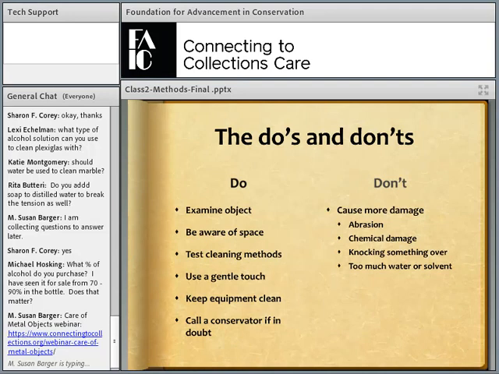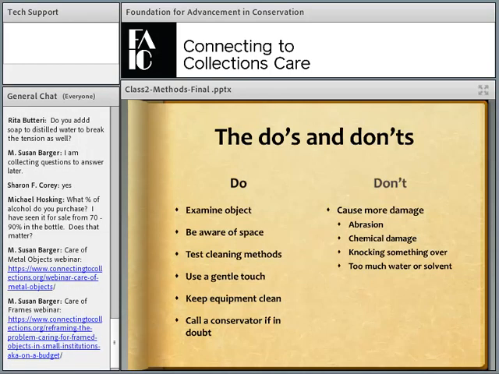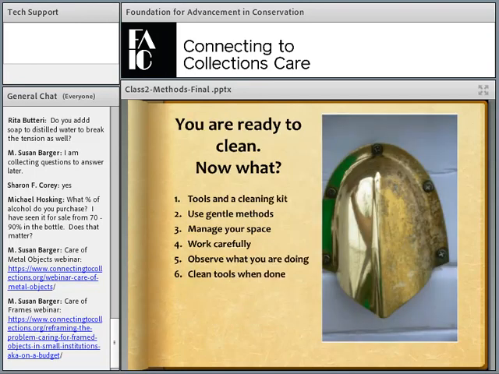Cleaning is actually a treatment. You're removing something that you don't want on the object from the object. There's no way that every museum can have a conservator do their cleaning. But if you practice getting more aware of your objects and of what you are doing with them, you can clean safely and carefully.